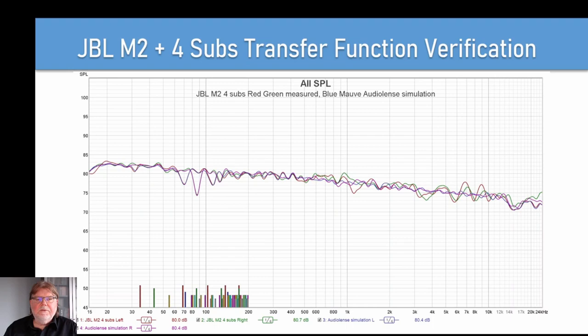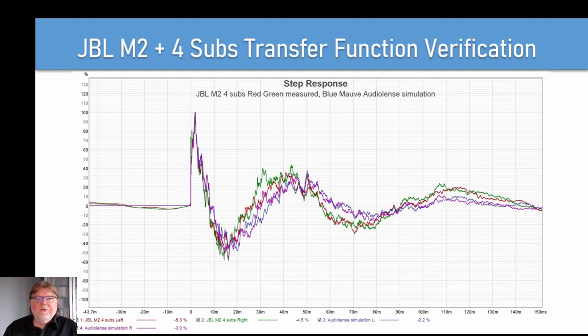One can see the predicted or estimated step response is virtually identical to the measured response. And it is not just for one mic position, as we will see later. Note the late non-minimum phase peak at 30 milliseconds is now gone, resulting in more bass clarity.